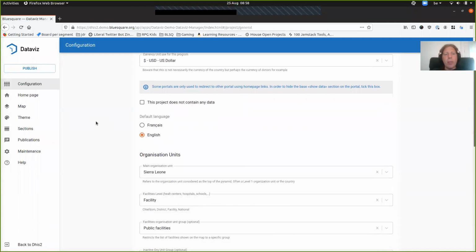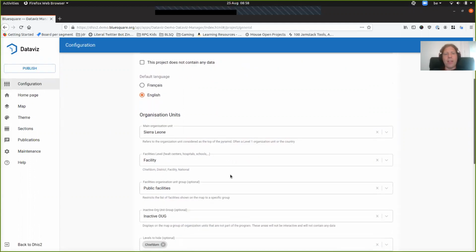What is the default language? We support mainly French and English for now, but we can easily add more languages. What is the main org unit? The idea there is that you may want to show only a subset of the pyramid. Maybe this program is not about the whole country, or maybe you have a multi-country DHIS2 and you want to dedicate a portal toward a specific country you're working on.